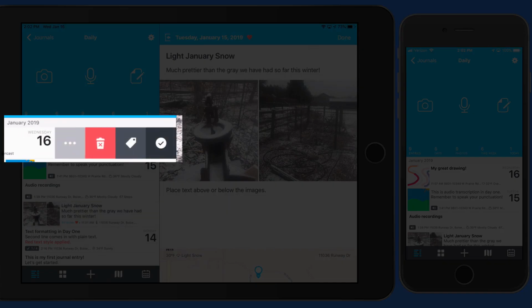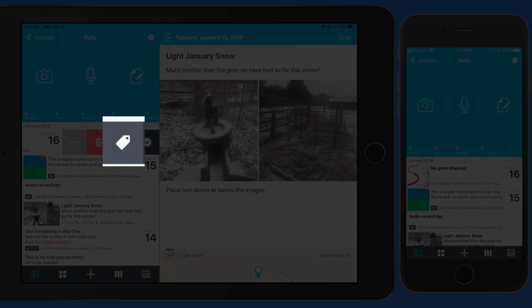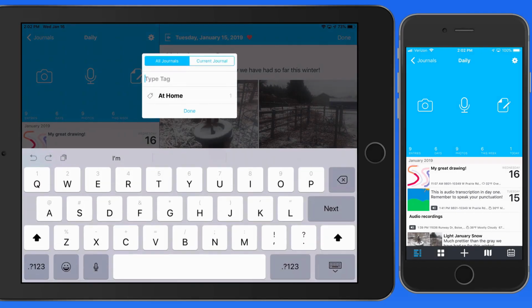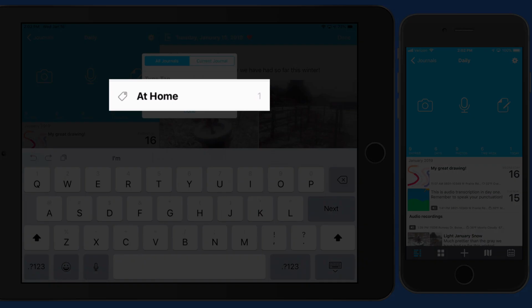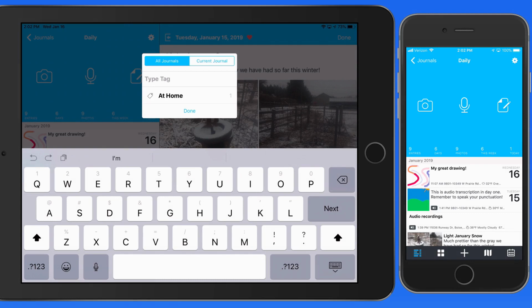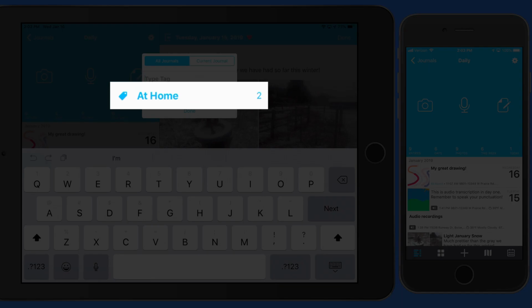Swipe left on an entry in List View and notice that we have a tags icon here. Tap and all the tags that I've created, either for all journals or just the current journal, are going to be visible. Tags not assigned to this entry will be displayed in black. I can add the At Home tag to this entry just by tapping on it here. The number to the right lets us know how many entries this tag is applied to.